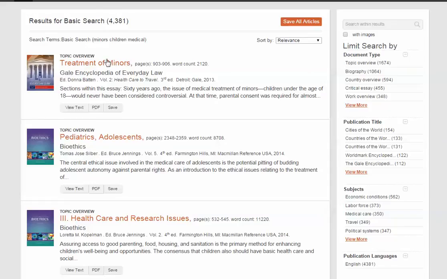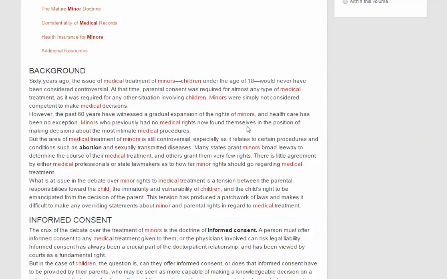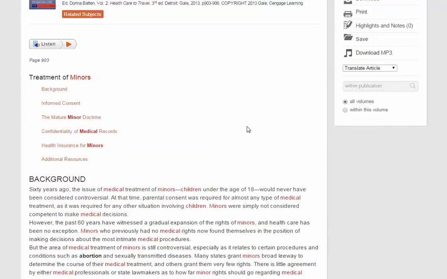So this first one is a chapter called Treatment of Minors in Gale Encyclopedia of Everyday Law. So it's going to give you a nice overview of this topic, give you some background, sections on informed consent, mature minor doctrine, and so on and so on. So this is a great starting place. Also, as you're reading some of these book sources, you'll be able to identify some terminology that you can use to then go search in CINAHL later on. So you could go search for mature minor doctrine. And see, this is a phrase that I was not familiar with until I read this chapter.